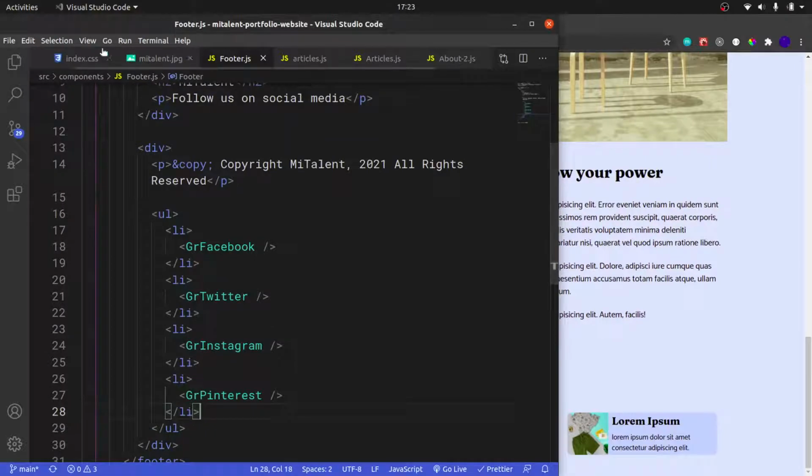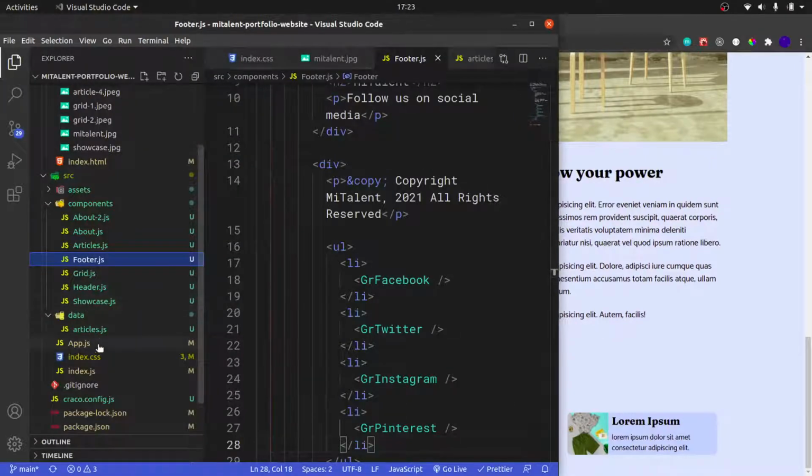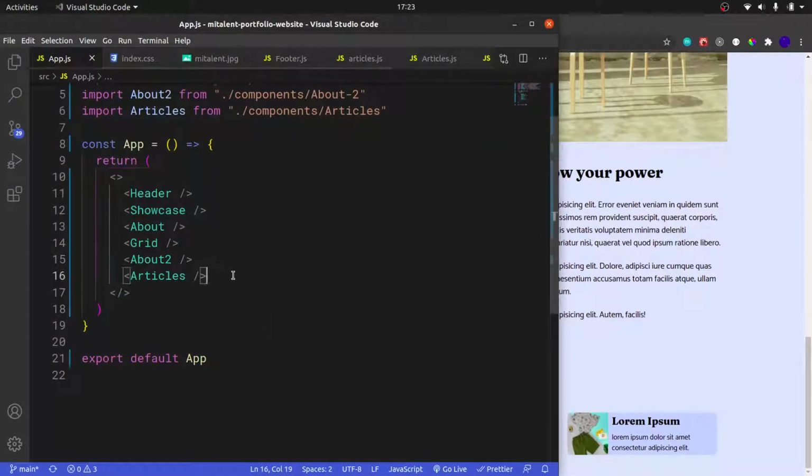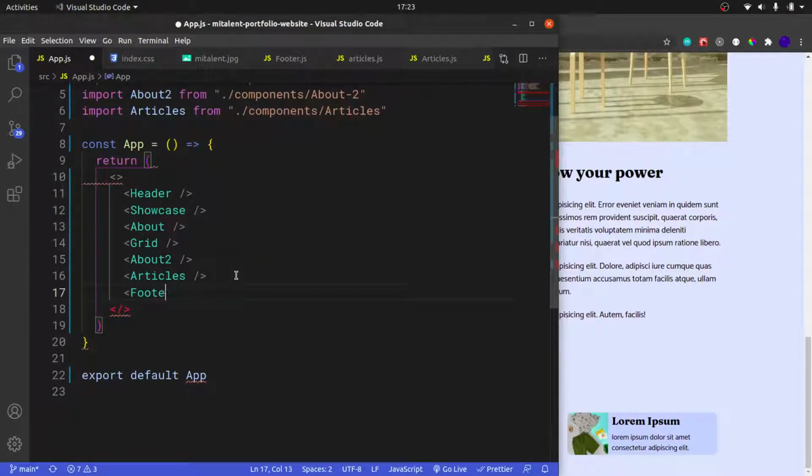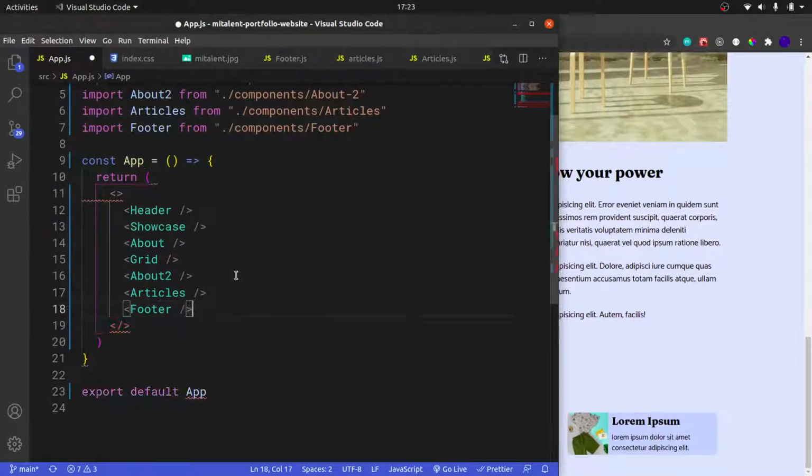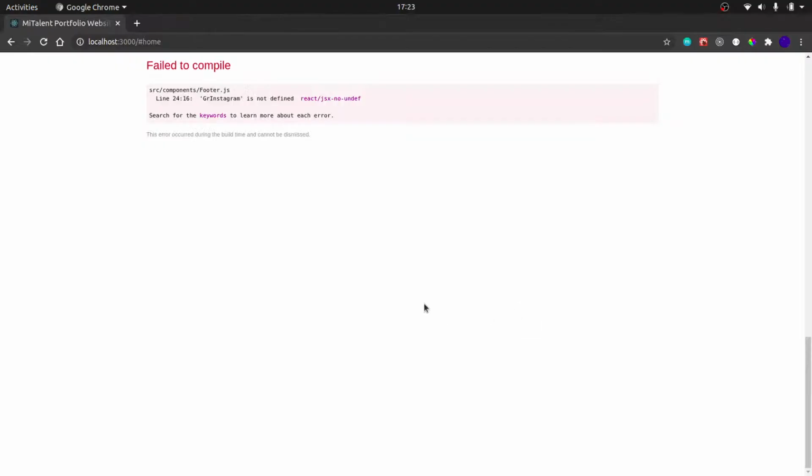And let's just render our footer component by going into our app.js and rendering our footer component by saying Footer, not a small f but a capital F, like that. Gives me the option to auto import it, and we have the footer.